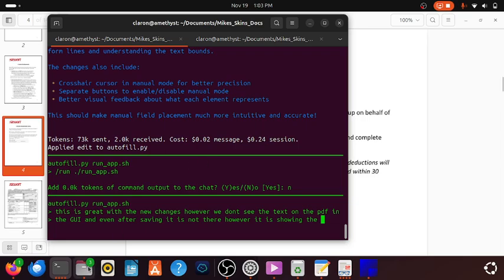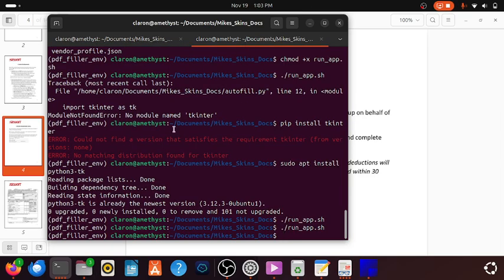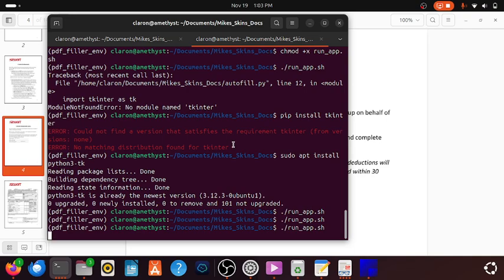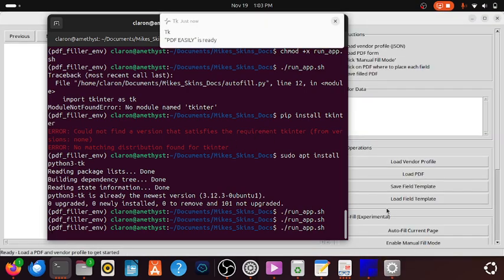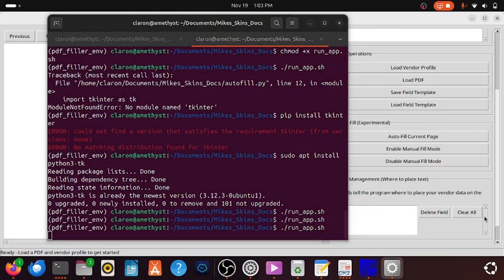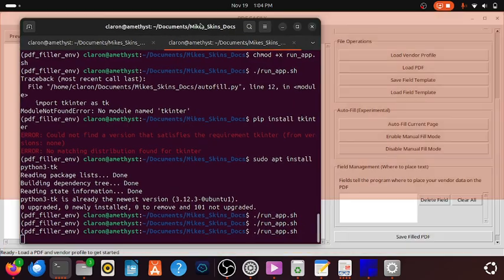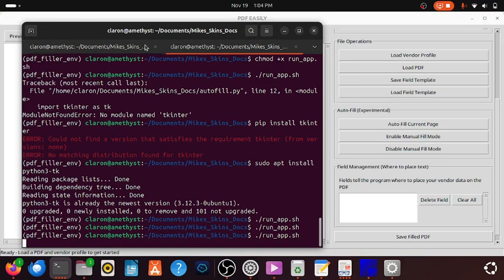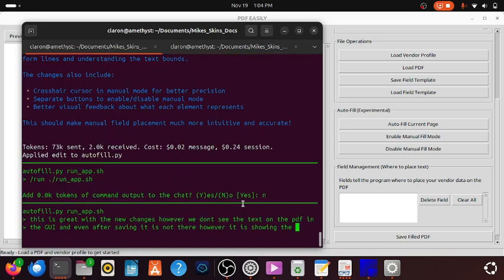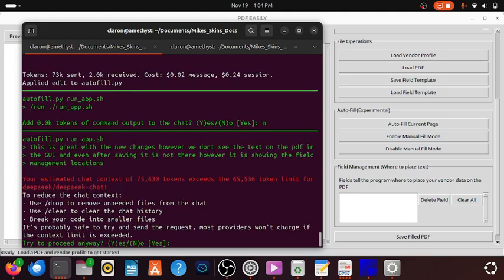Now I gotta run that again because I like to know specifically what stuff is called. It shows the field management. However, it is showing the field management locations. So we good.